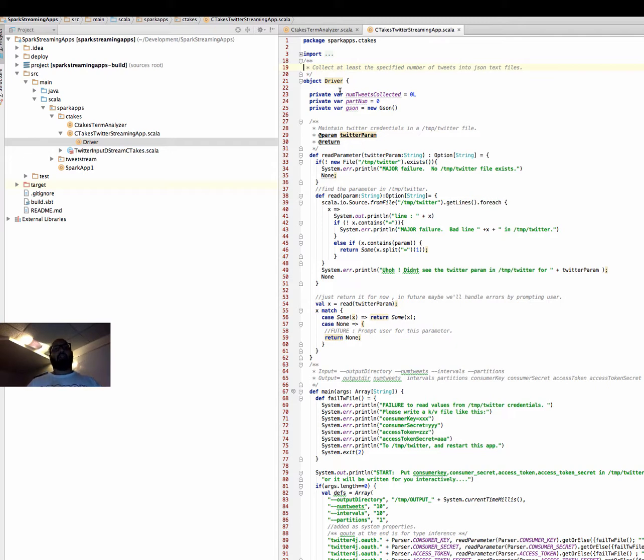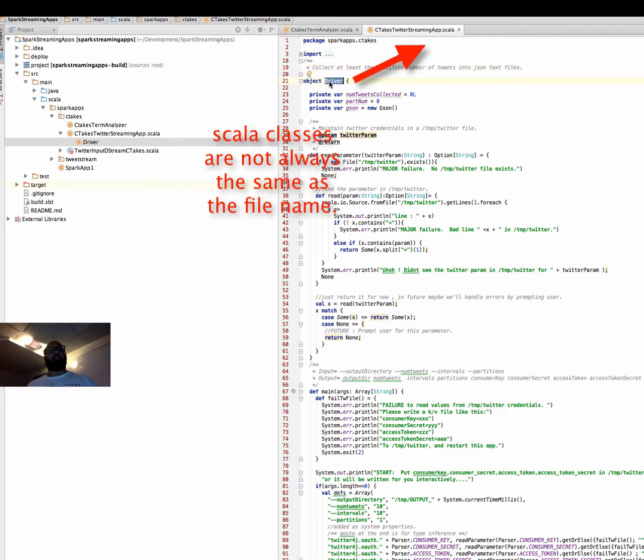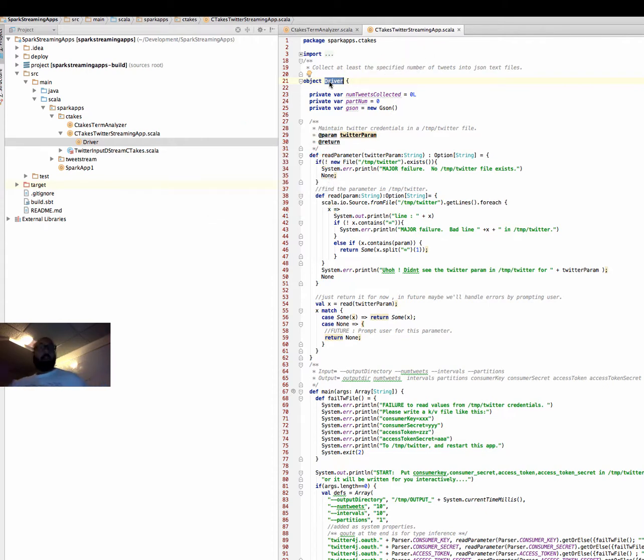So in this case, it's an object called driver. This is another thing in Scala, which is you have this concept of a static object that you can just declare as the top level element in a file, and this is sort of similar to when you create a static object in a Java source file.